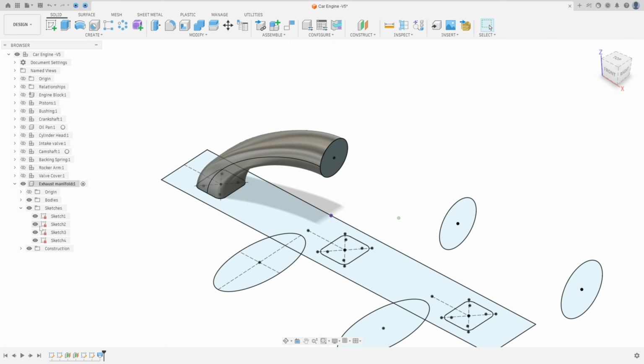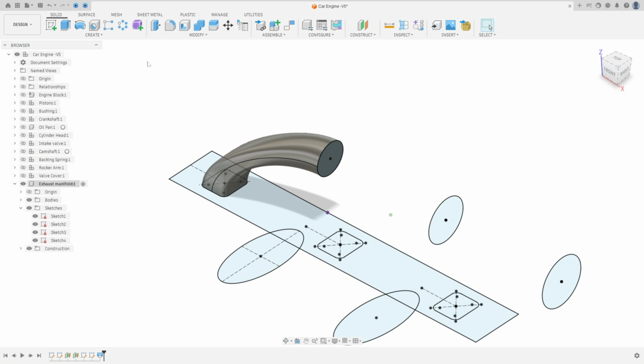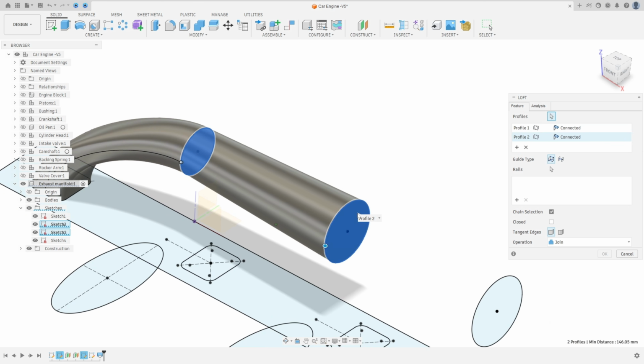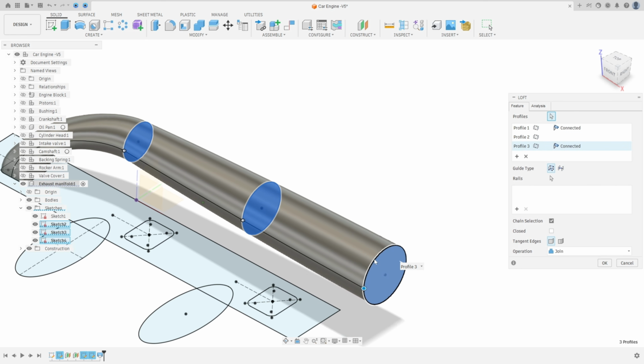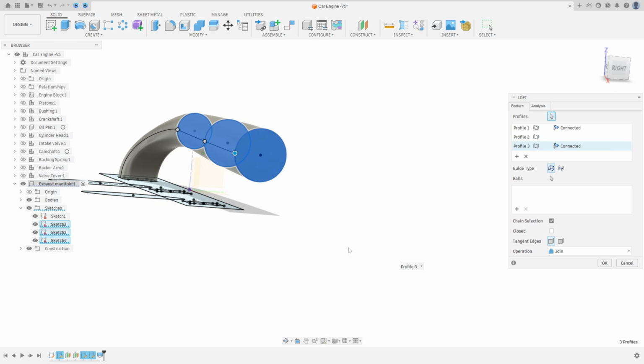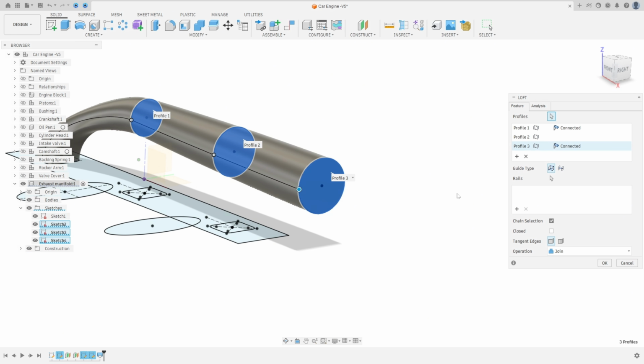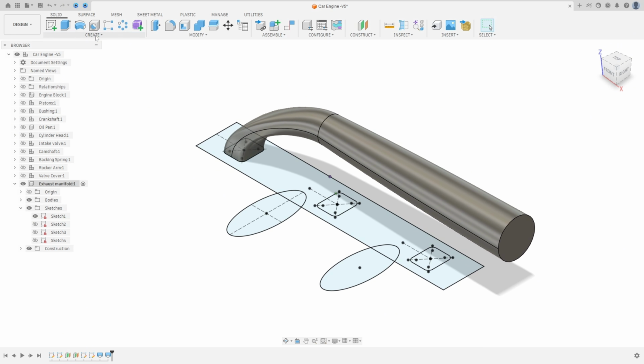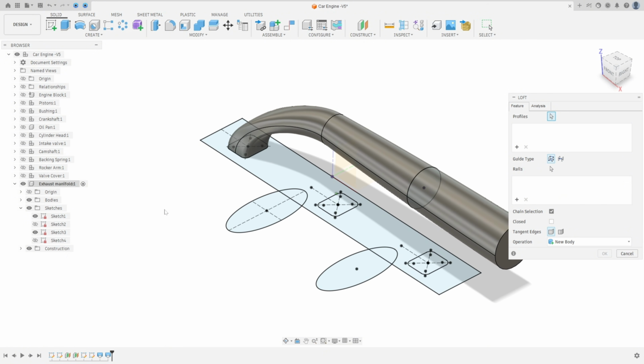Show sketch 1 again and sketch 2, and go to Loft again, but now select profile 1, this face, profile 2, this face, and profile 3, select this face. The operation here is join and press OK. Hide the sketch tool and go to Create, select Loft, and show sketch 3 here.